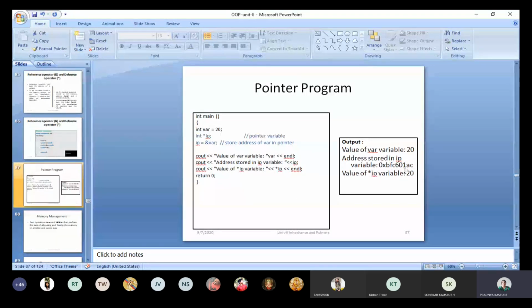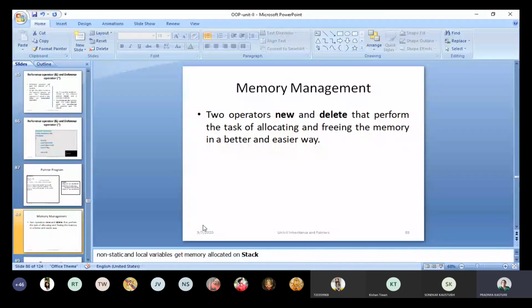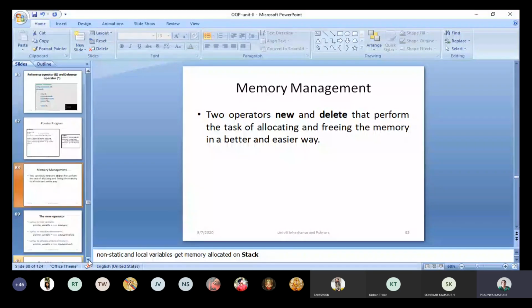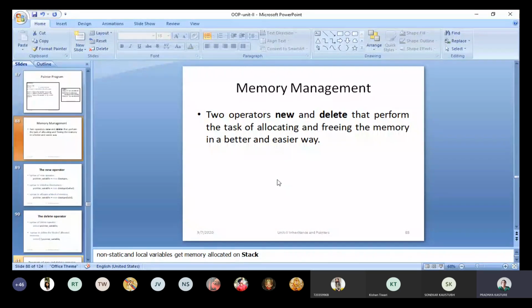This address value changes according to the execution. Whenever you execute this, your address is changing, and this is not a fixed one. So addresses are changing. Then the value of *ip means the value stored at that particular position. This is value 20.